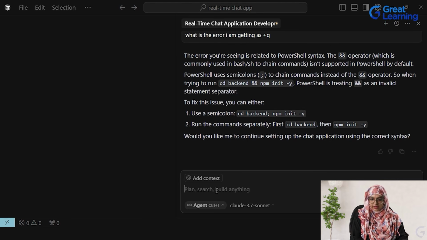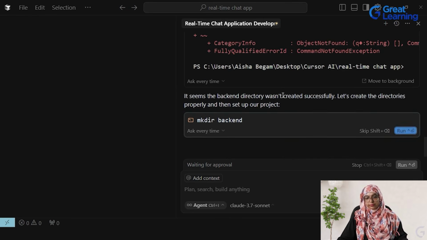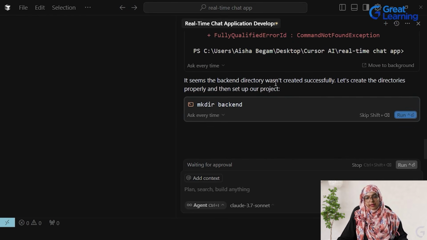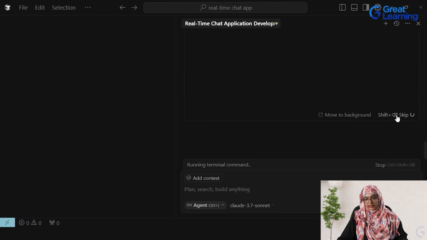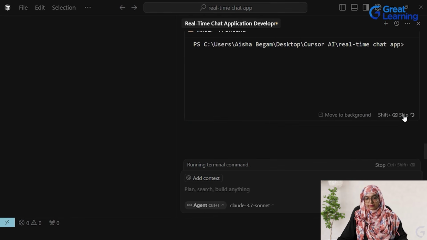Yes, there's a bit of a syntax error because of your PowerShell, right? So I say yes, please create it, even though it had that error. I'm ignoring this for now because it's just a syntax error and doesn't affect running the application. So it says that it seems the backend directory wasn't created successfully. Let's create it. So it's telling me to create it again. Okay, I'm going to create that again. And now I'm creating the frontend directory.